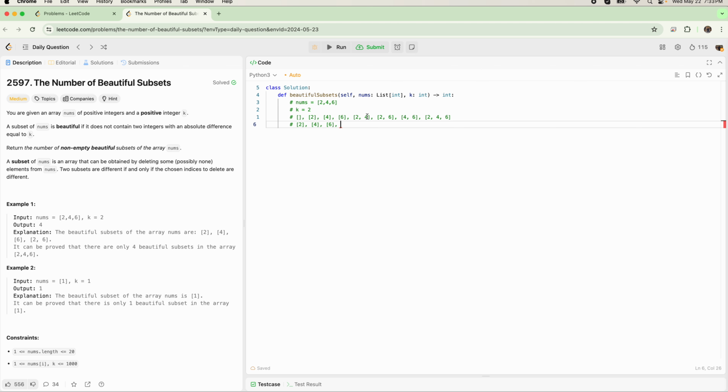What about 2 4? 2 minus 4, or 4 minus 2, is equal to 2. That's why we cannot include this subset. What about 2 6? 6 minus 2 is 4, so it is not equal to 2. That's why we can include 2 6. What about 4 6? 4 6 cannot be included because the absolute difference is 2.